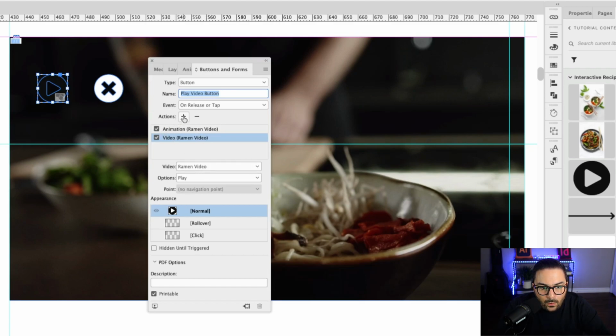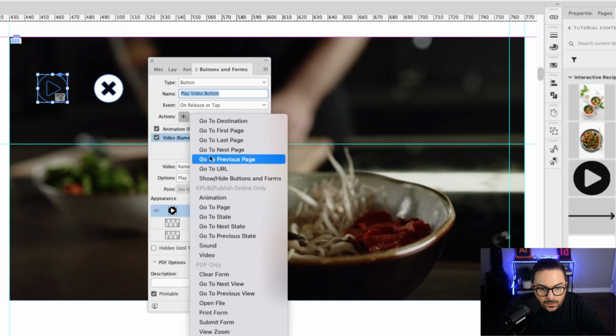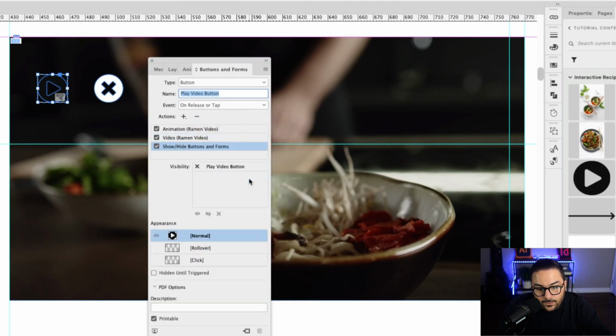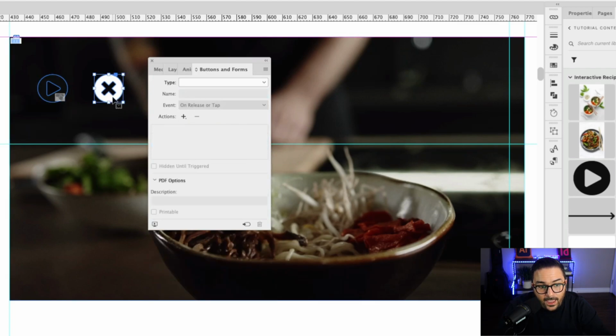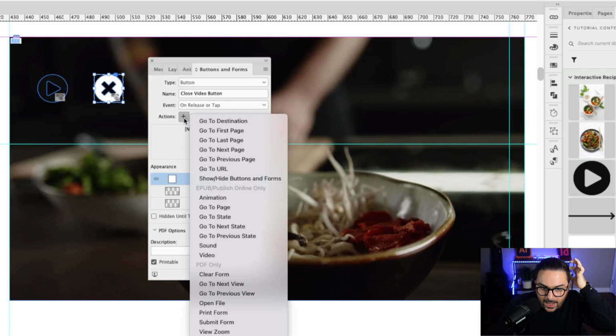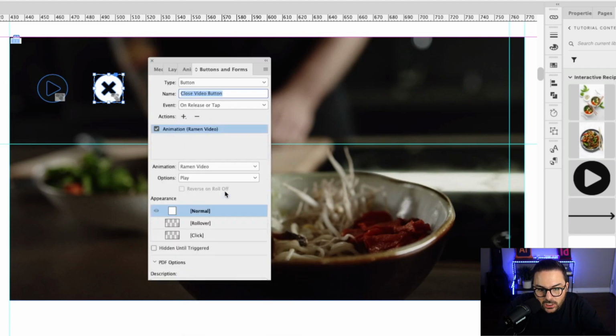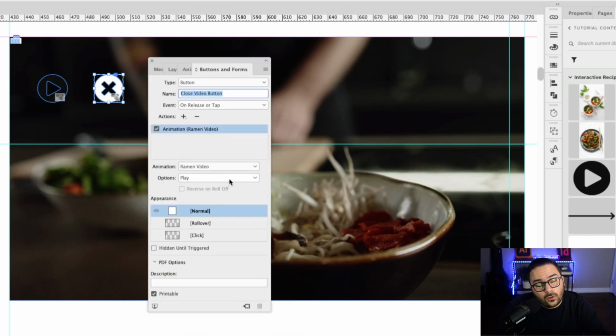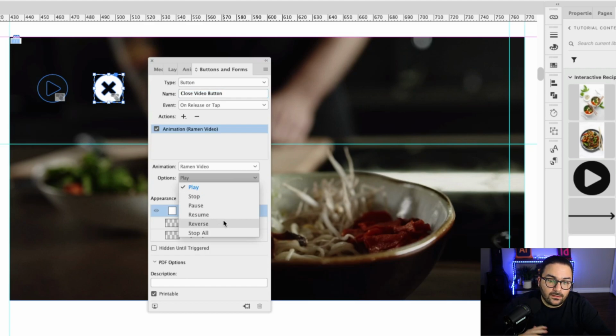And there's one more I want to do here. So let's click Action, and we want Show Hide Buttons and Forms. And before we do that, let me click on this X for the close button. Let's convert that into a button. And this is Close Video button. Okay. And let's go ahead now and add the action of animation here. And so when we close this, we want to reverse that animation.